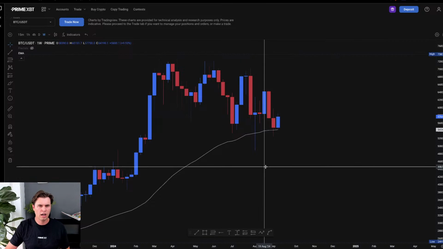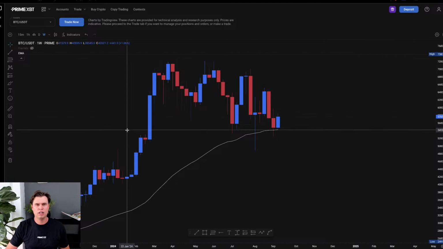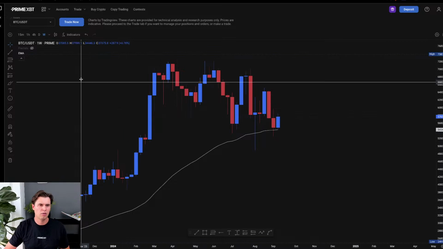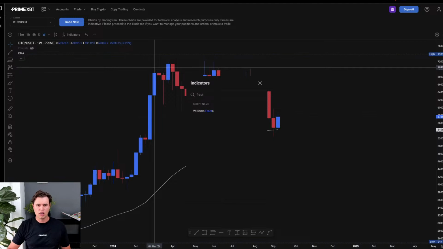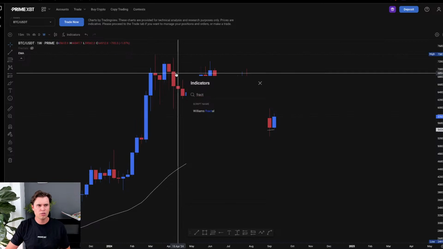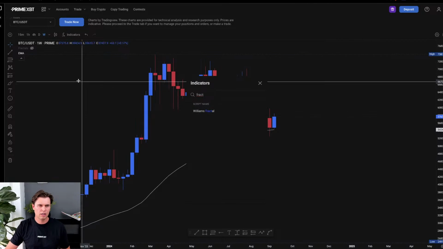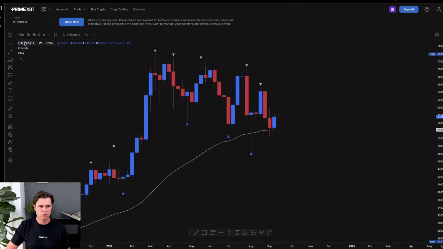Another thing that I quite like is the fractals. Now, fractals, maybe you know of fractals, maybe you don't. Fractals pretty much give me an indication of the highest and the lowest candle at any given point in time. So for example, if I want to do the same, I just type in fractals. It will come up as Williams Fractals. That's the same indicator, right? Click on it. It will then pop up in this little section over here on the left-hand side.